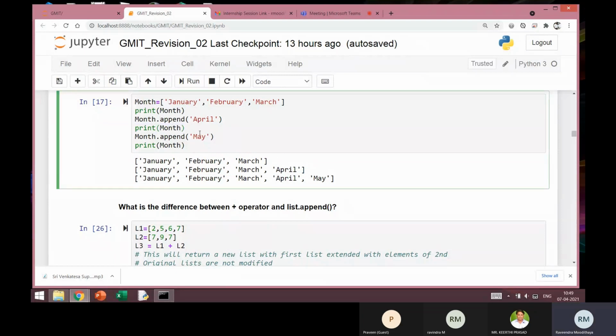Now further, I am adding one more month, May, again calling the same method, month dot append. It has appended the string May to the list, and you can see that the same variable month is modified, or added with one more string, whatever argument you have supplied here. Okay, so the format is very simple: month dot append, then the value that you want to append as the argument to this method. That's all you need to do.